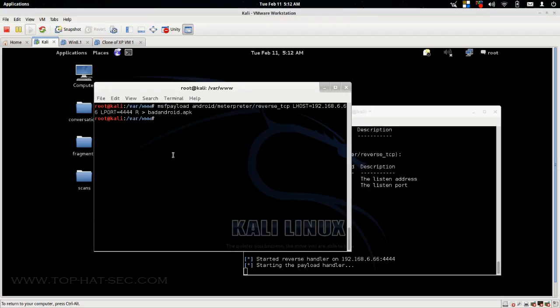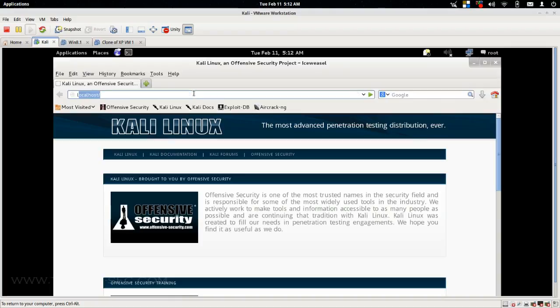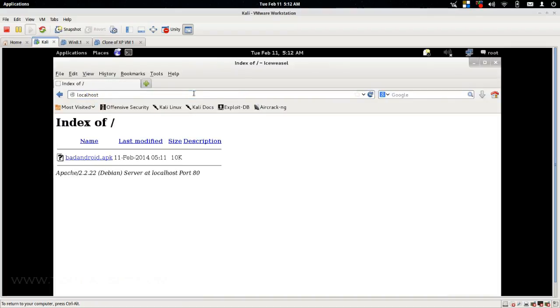Okay, so let's do an ls. We have our badandroid.apk file. Now to confirm that your Apache server is running, go ahead and open up your browser and just type in localhost. If your Apache server is not running, then you won't see this, but it is running. So I can see my files here. So that's the part. I'm going to do the part now where you can't see. But I'll walk you through what I'm doing.